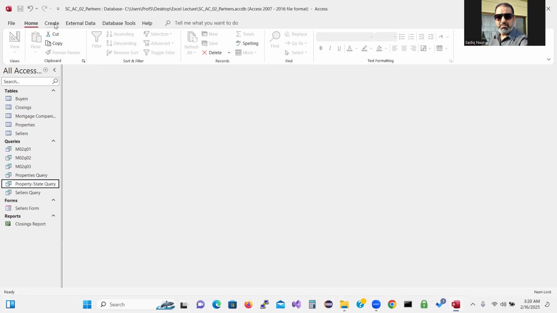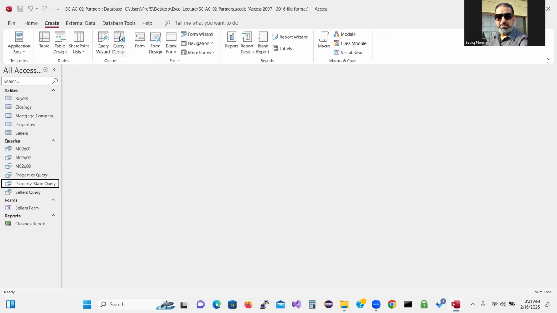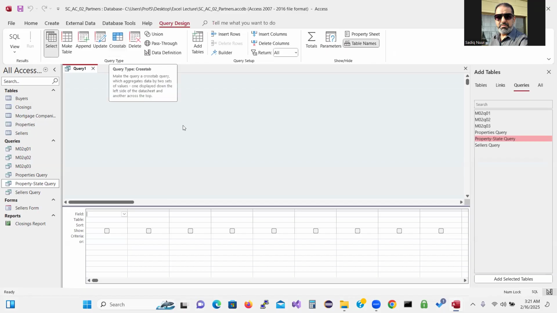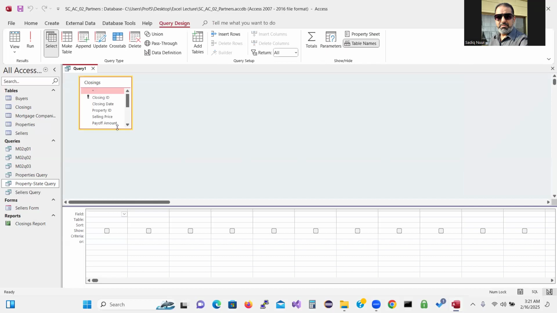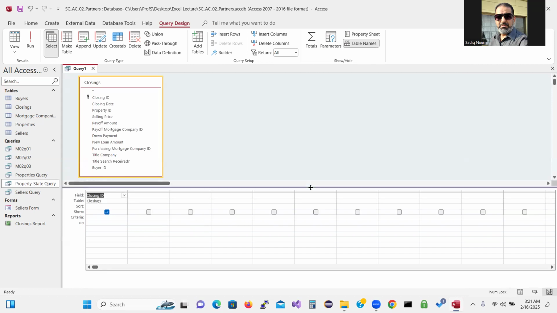So we will go for a create a new one. We will go to create, query design, and then we will pick now. See here, now you are in the tab query, so you don't want to be in the query. You have to go to the table, and then you have to choose closings. Double click it, and then we can close this, and then you gonna stretch it down to see all the column names. All right. And then we are looking for the closing ID. Double click it to add it to the design grid.